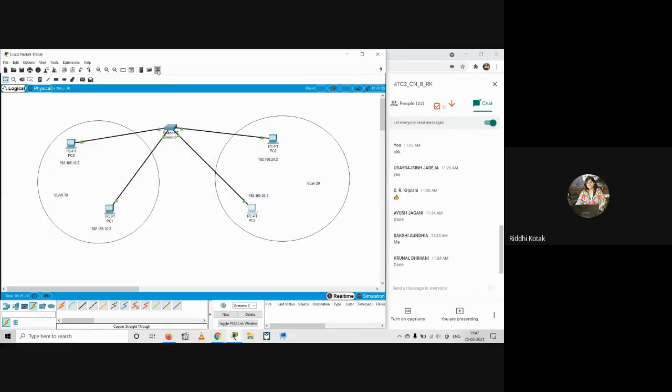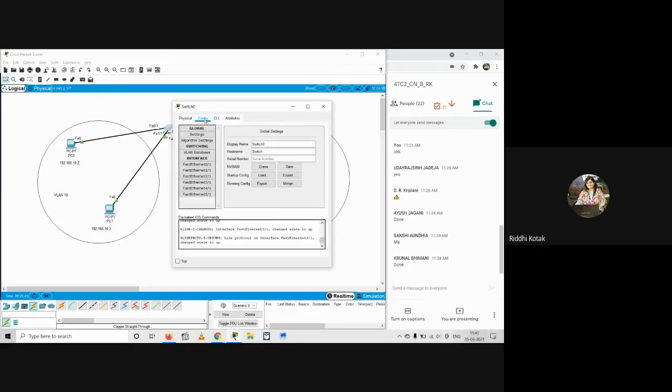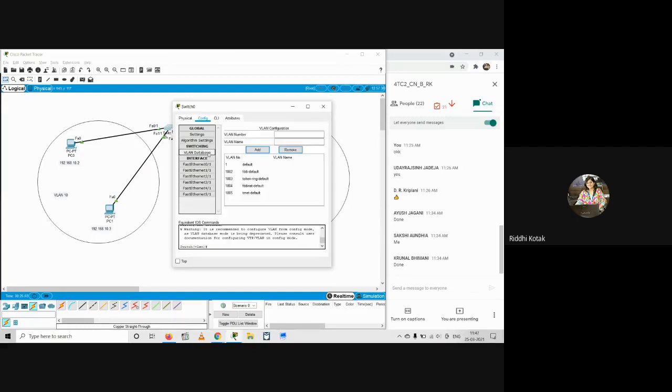Now take this interface again over here at a switch, and right now we will start. Click on switch, go to config. Over here at the left panel it will give you VLAN database. Okay, first you have to enter a VLAN number, like maximum what number of local area networks you have combined.